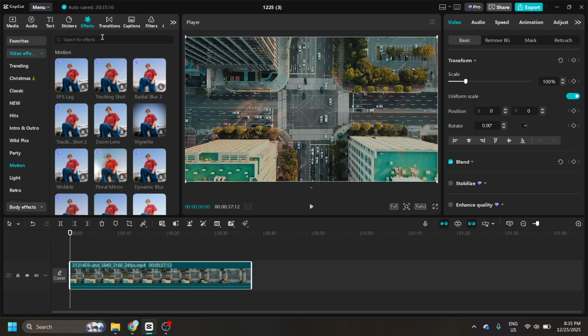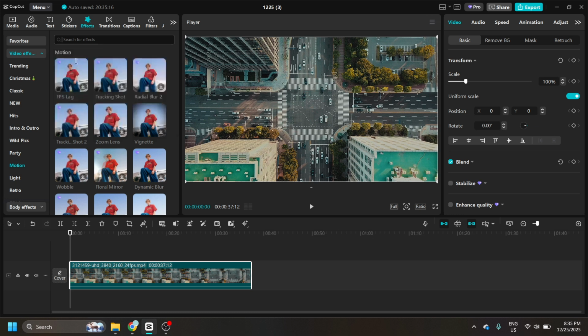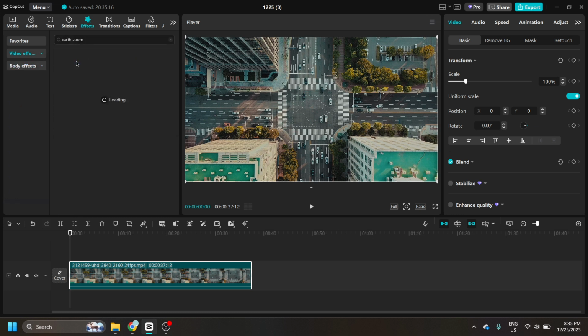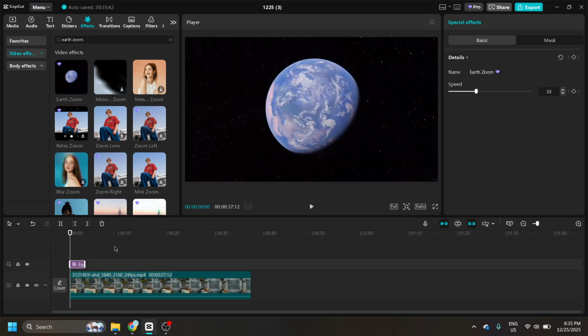From there, choose Motion. The Motion category groups dynamic transitions and camera moves, and that's where the Earth zoom lives. If you don't see it right away, scroll through the list. Sometimes it's grouped with similar zoom effects. Finally, click Earth Zoom to apply it to your clip.